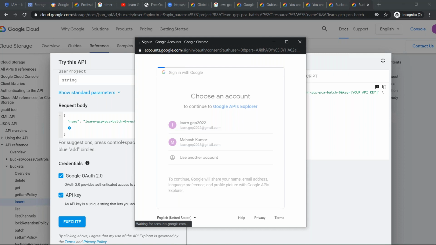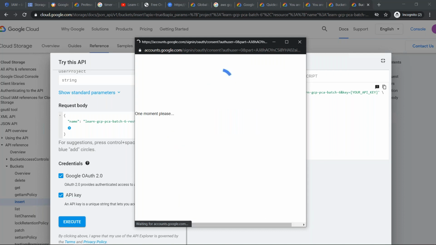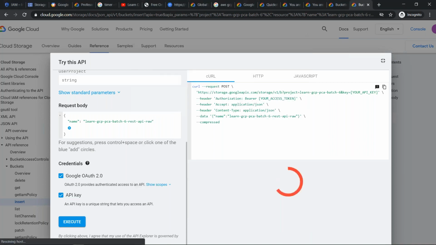Now if things are all fine, it should go ahead and create a bucket using REST API. So let's wait. It should show 200. HTTP 200 response is an indication that everything is fine. Let's wait. It's taking longer time.